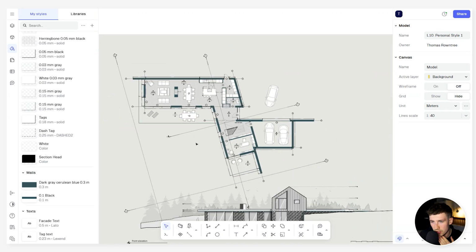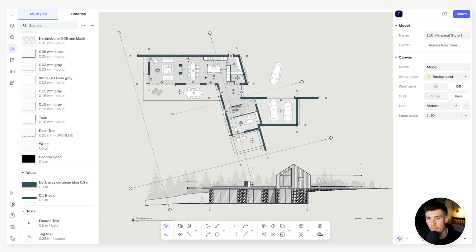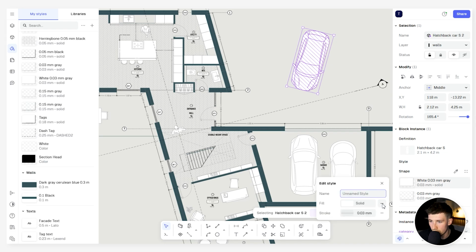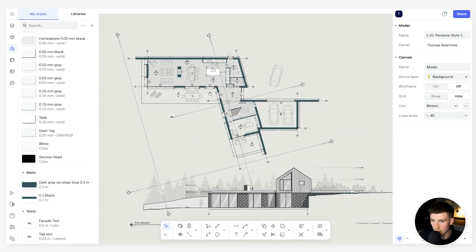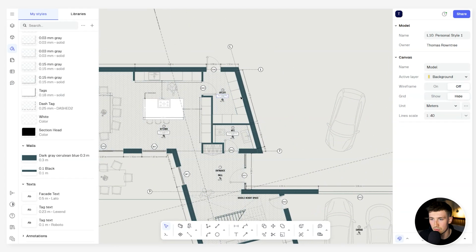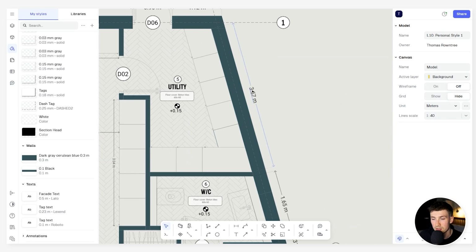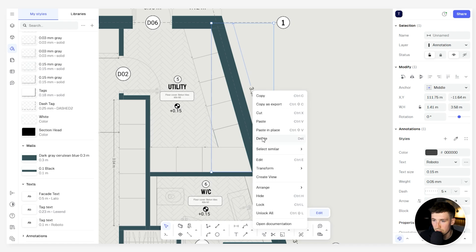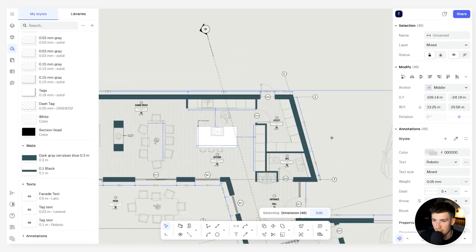Now, currently the furniture is quite prominent in the drawings with their white background. So I'm going to select the block, and I'm going to change the style by just removing the fill, which just makes them a little bit more subtle in the drawing and aren't so prominent. And then a really good little hack for you guys to be able to select multiple items that don't have a style currently assigned to them. You can right click on an item, you can select similar, so you can either do same style, layer, type, block. We're going to do same type, so we're going to select all the annotations.